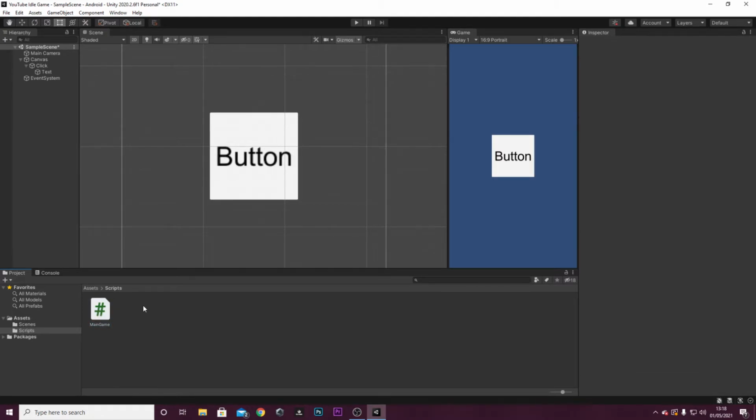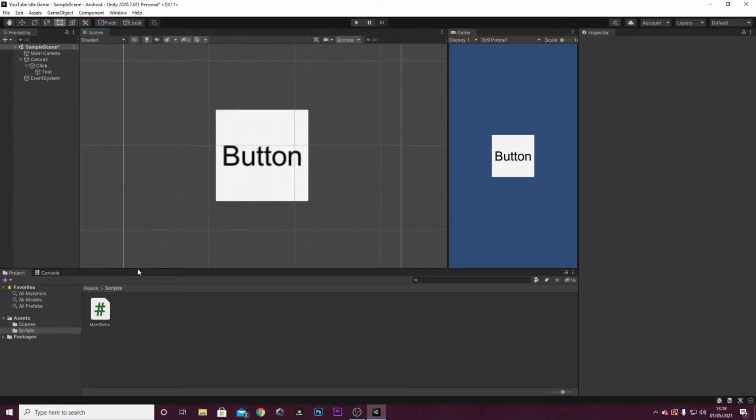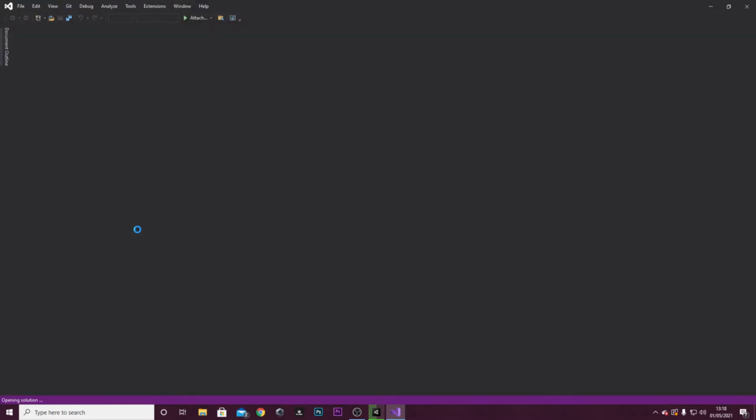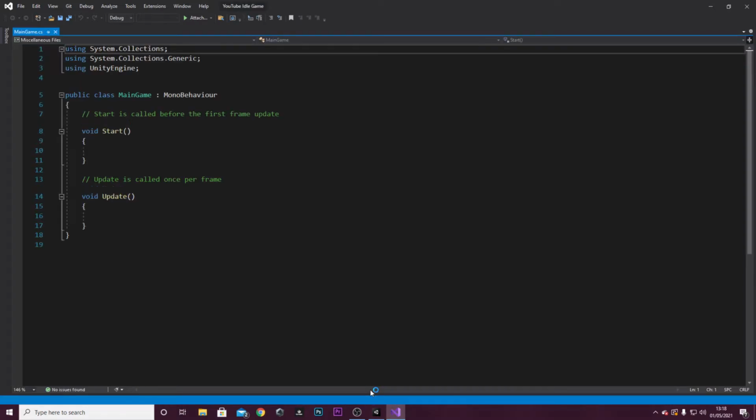Now we're going to go through a couple of different things in this series. We're going to talk about saving, unsecure and secure saving actually. We're going to talk about offline production as well. But for now, we're just going to double click the script. It should open with Visual Studio or whatever your default IDE is. And then once this is loaded up, we can do our first bit of coding.